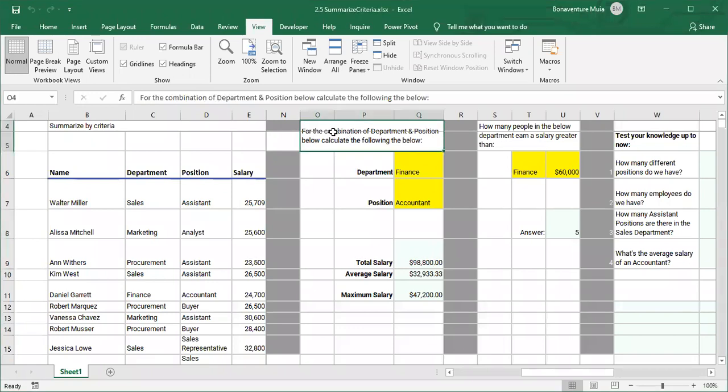In this scenario here, we are told, for the combination of a department and position, calculate the following. We have a combination of department, which is finance, and position, which is accountant. So we want to see what is the total salary of an accountant who is working in the Department of Finance. What is the average salary for that accountant? What about the minimum salary for that accountant who is working in the Department of Finance?